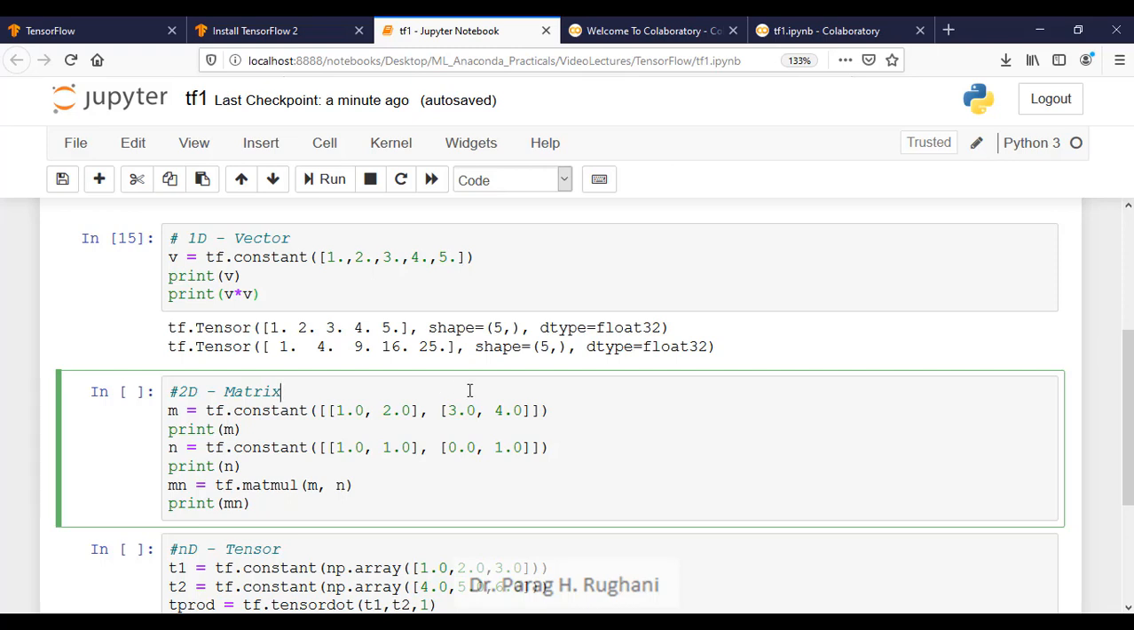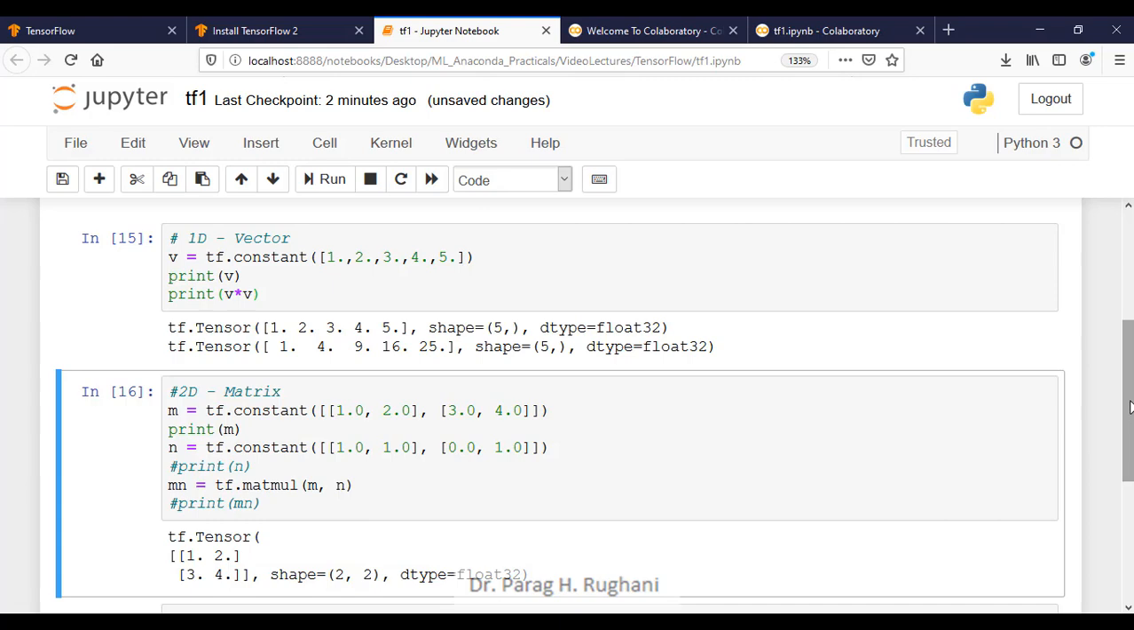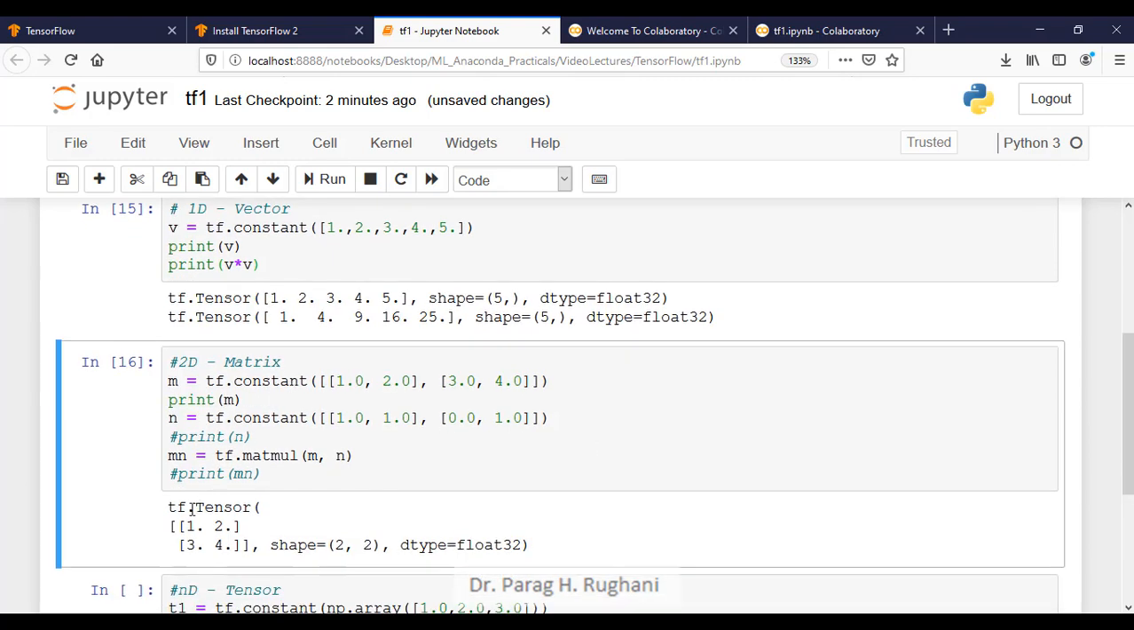Now let us create the 2-dimension matrix using TensorFlow. You can do it by using the same function constant, and I am creating a 2x2 matrix with values 1, 2 and 3, 4 in 2 different rows. Let us print this. I'll comment the remaining 2 statements. Let us print m. It again shows me a similar output, tf.Tensor, and now it has created a matrix 1, 2, 3, 4, and the shape of this matrix is 2 by 2. The data type is also the same, float32.